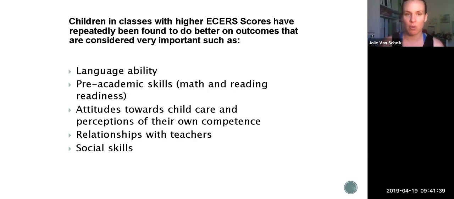We do know that classrooms and programs that use the ECERS consistently, we've found in some of our data and research that outcomes start to improve as well. So language ability improves, pre-academic skills such as math ability and reading readiness also improve. Attitudes towards childcare and perceptions of competence also change for families. Relationships and partnerships between teachers and families also improve, and so do the social and emotional skills of children, which is huge at this age.